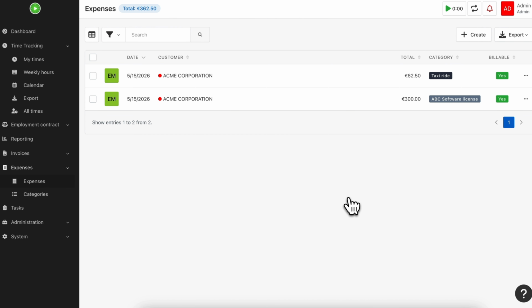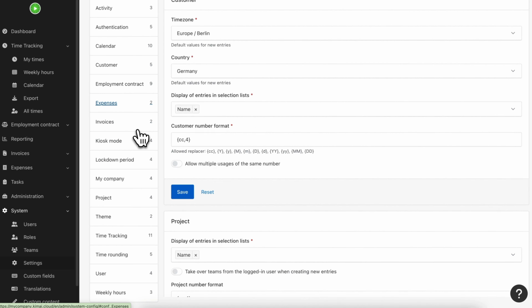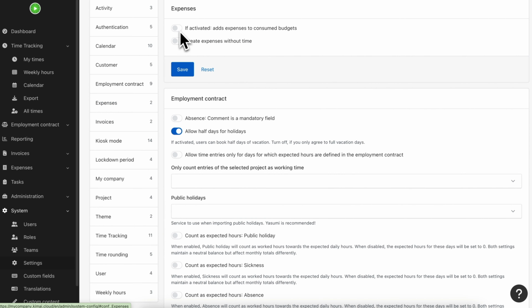You've created an expense tracker, but how can you make sure expenses are deducted from your project budget? This feature is easy to enable. Navigate to System and click Settings. Scroll down to Expenses. Turn on this toggle, and every expense will be deducted from the corresponding project budget.